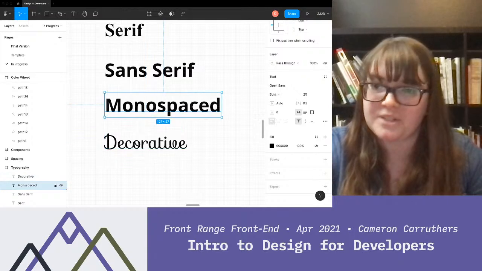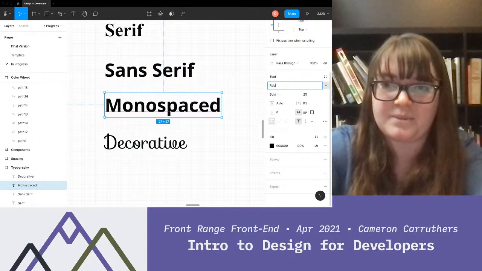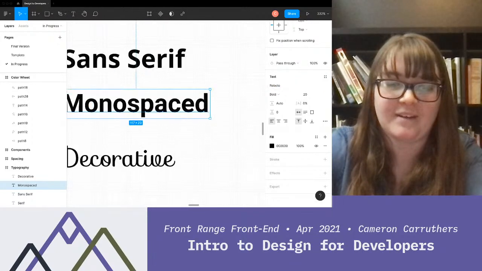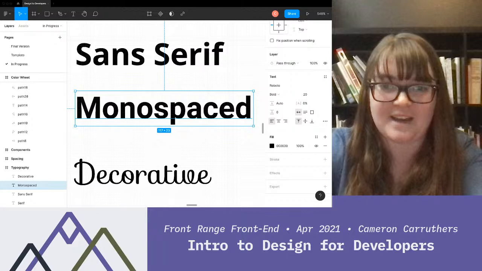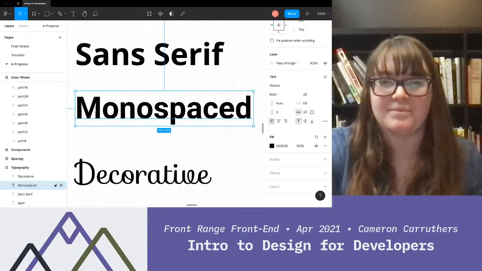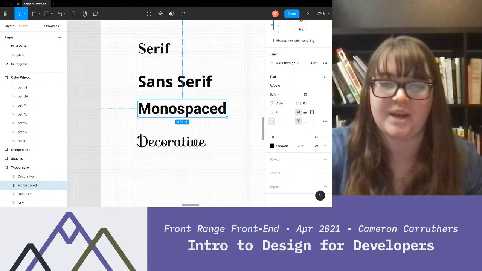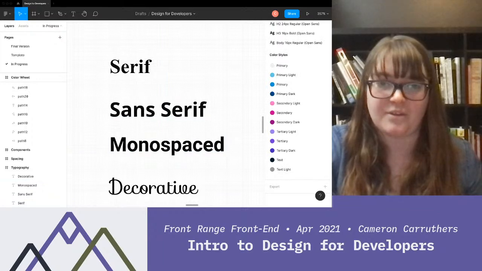And then monospaced is, I think Roboto is monospaced, maybe. Monospaced is evenly spaced across, so code would be monospaced. I know I've seen websites done in that, but I don't really know that much about it. So we're just going to use the other three today.